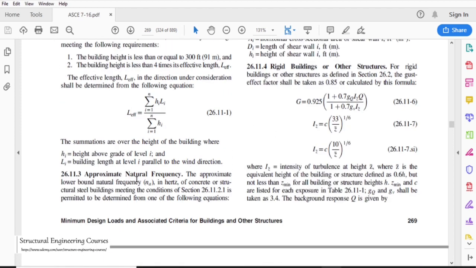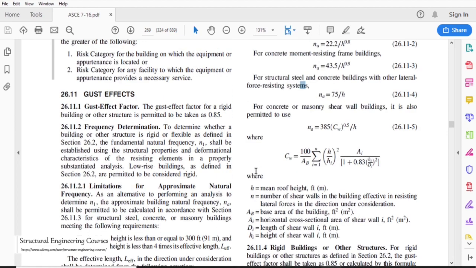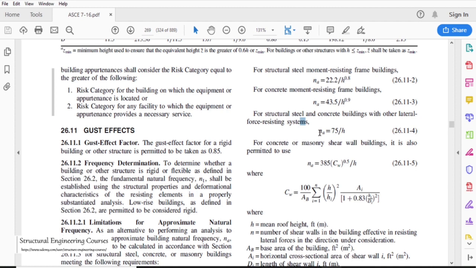That is the approximate natural frequency, or we can say the approximate lower bound natural frequency in Hertz. The code has given us guidelines for sample calculation. If we want to calculate the wind load manually, you don't need to calculate the Rayleigh frequency or the modal frequency. You can just put the height of the building or structure here, and then you can calculate the natural frequency.